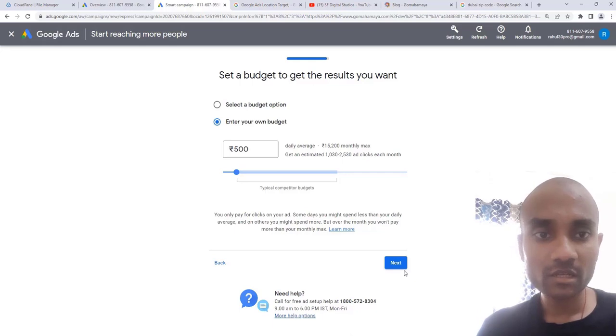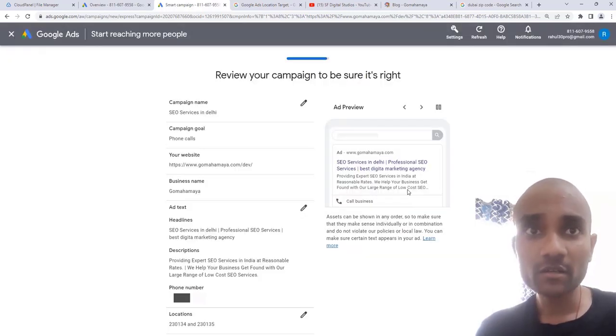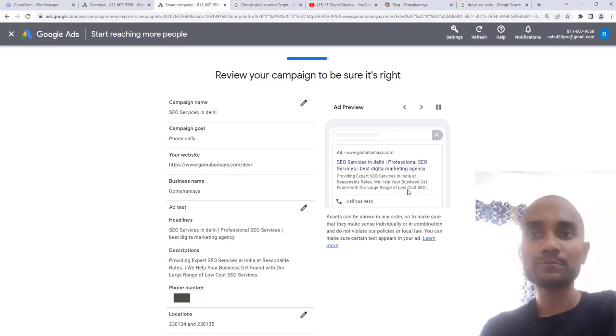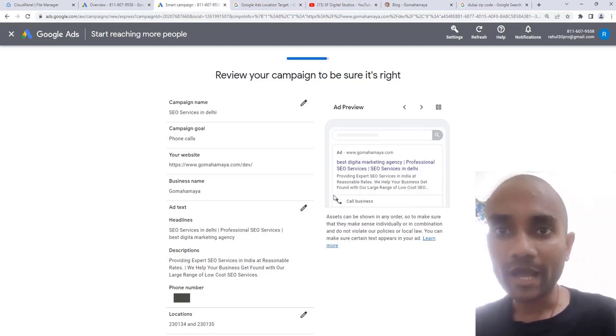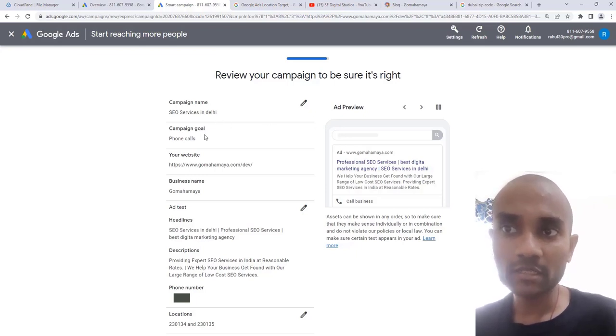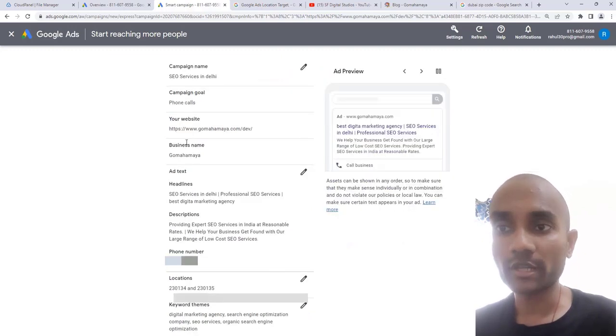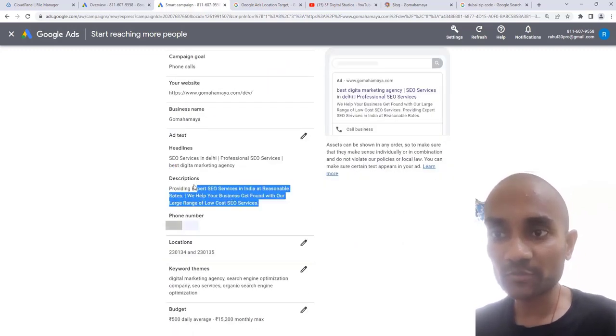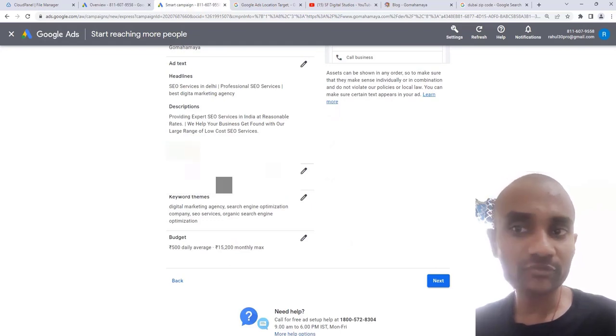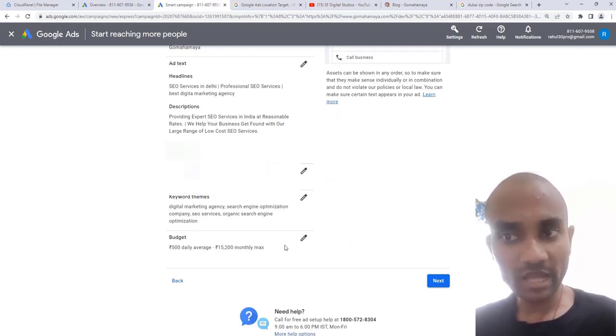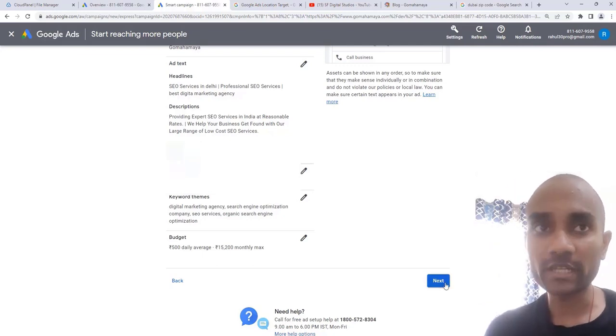Once that is done, click on next, and here you have the option to review your campaign. In this area you can see your ads, how they're going to look. Here you have the option for title, what you need from the campaign. This will be a website visit. When people click on the website, they'll get redirected to this particular page. If they click on the call button, you'll get a call, right? Next options we have heading, description, phone number, pin codes where we are targeting, keywords, theme, and the budget. Once that is done, click on next.